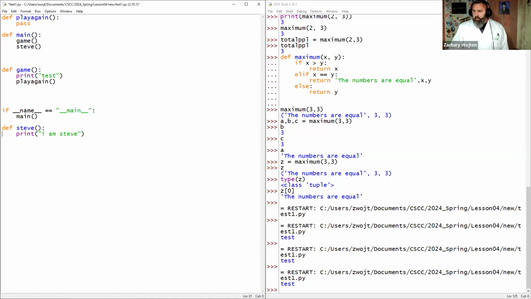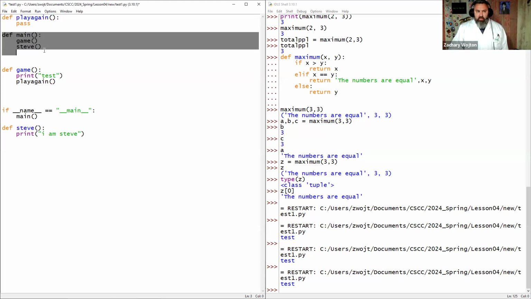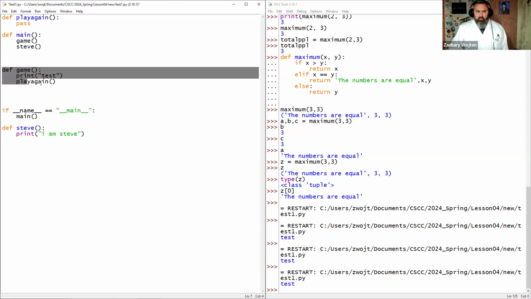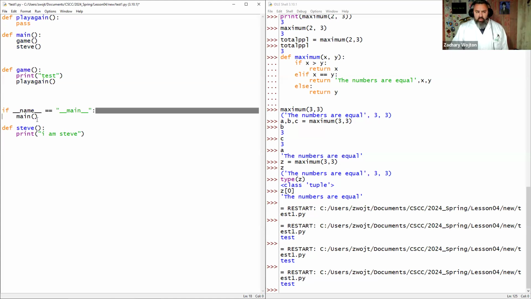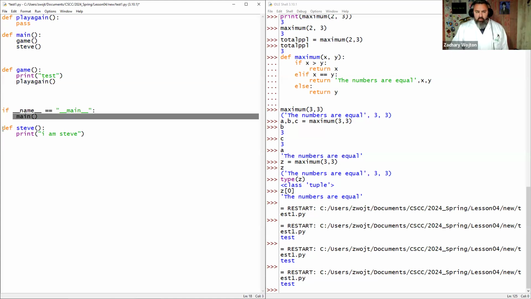Anybody? Think about it. Defined in memory. Defined in memory. Defined in memory. Validation check. Execution. Defined in memory.